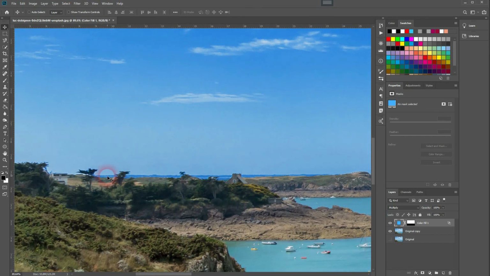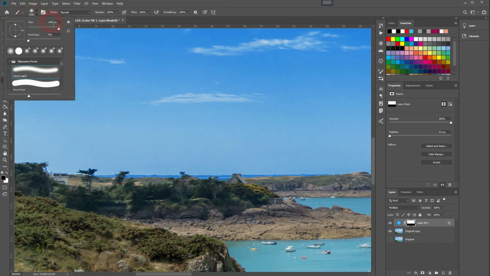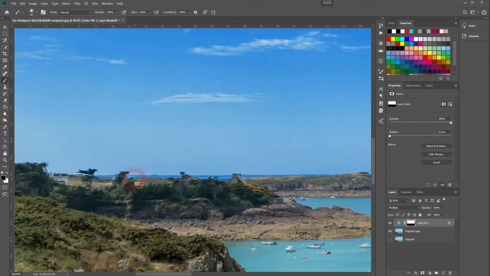They weren't selected properly, so I use the brush tool, go down with the size, maybe 50 pixels should be fine here. And I use the black color to paint on the layer mask, thus it becomes invisible. The more time you put in it, the better the results will look.